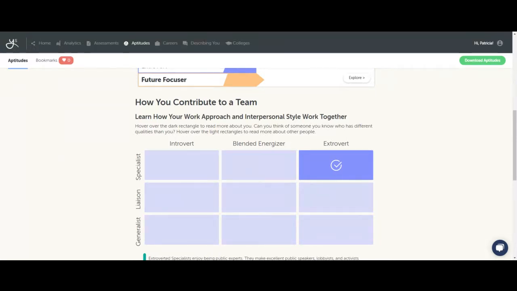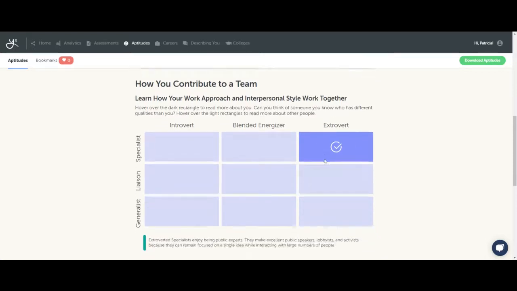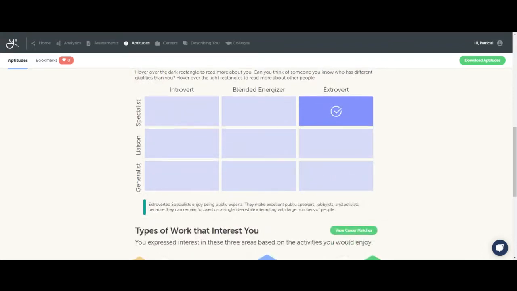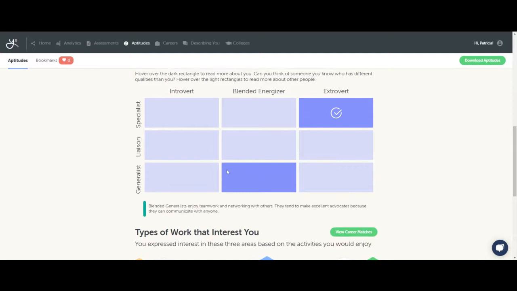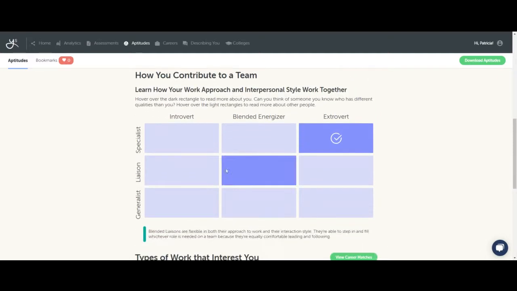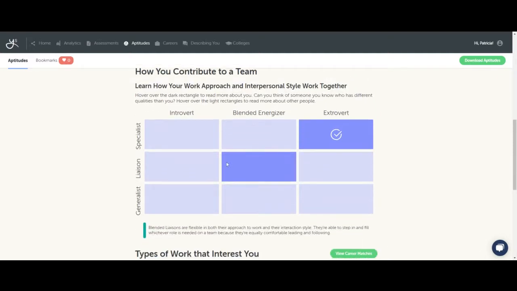And you can see that it's broken into either a generalist, a liaison, or a specialist. And so it has a block for each one of these. I can't show you that because I'm an extrovert, and that's all that it does there, except at the bottom. It says extroverted specialists enjoy being public experts. They make excellent public speakers, lobbyists, activists, because they remain focused on a single idea while interacting with a large number of people. You'll have a description of your contributory style to a team as well.